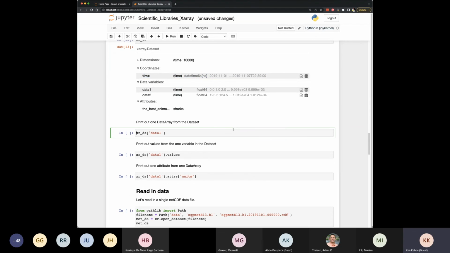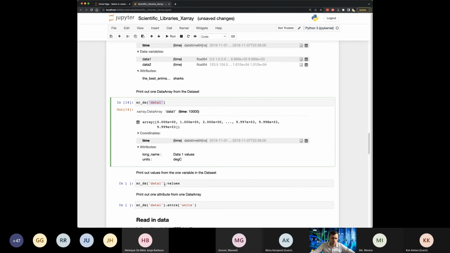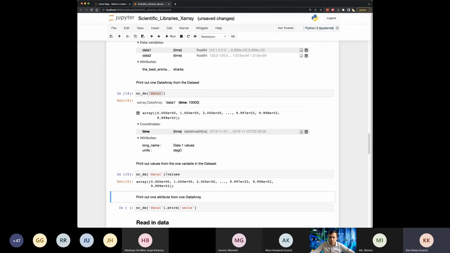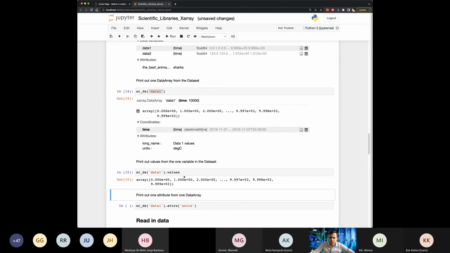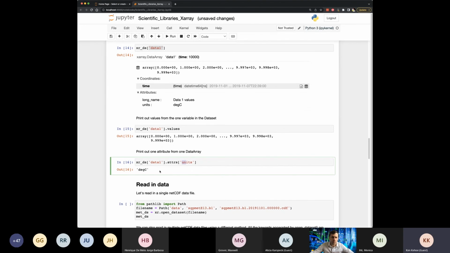The nice thing about this is that it collects it all in the same object, so you can pass around that object, and everything goes with it: all the data values, the coordinates, all the variables, and the attributes. If you want to extract one variable, you just give it the name of the data array, and it extracts the entire data array. If you want the values, you use .values, and that extracts just the values from that data array. And if you want one particular attribute, you use .attrs and the name of that attribute, and you get that attribute back out.